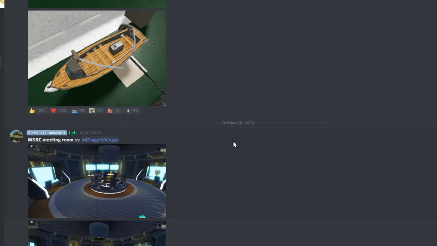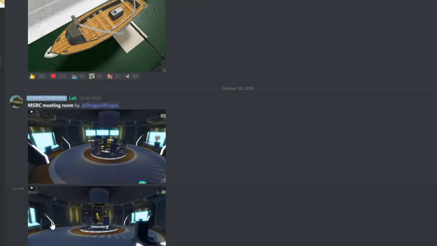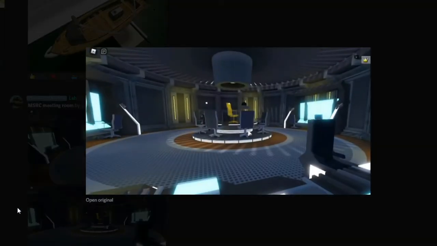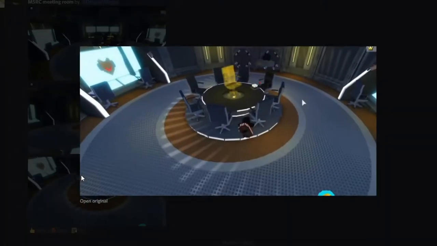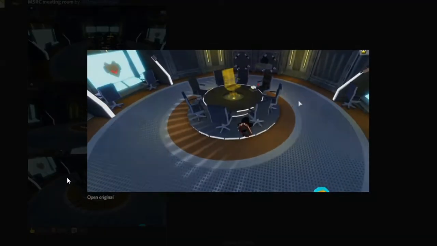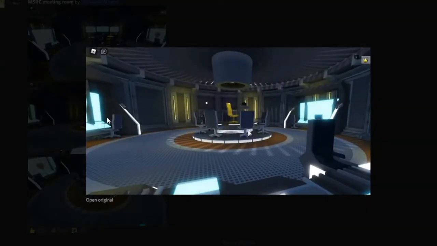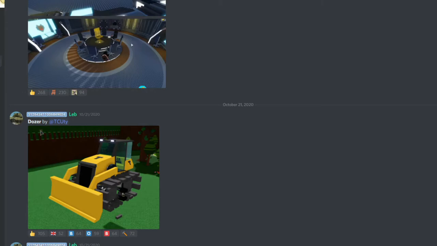Here we have the MSRC meeting room by Dragon Wings. I don't know what the MRSC is, but it looks really neat. I was about to say I thought they made this on mobile. Wait a second, did they make this on mobile? No, they didn't make this on mobile. But yeah, it's really detailed. Oh, look at the ground. Did they make that ground? Oh wow, they did. That looks like it was a lot of work.